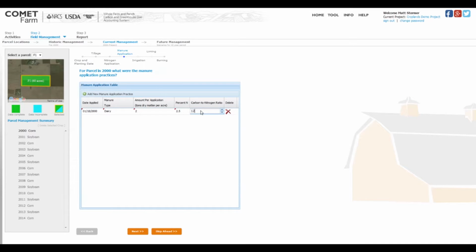If lab analysis are not available for that particular year or manure type, you can use the default values that are generated by COMET-Farm. Just so that you do know, we do encourage you using lab analysis for percent nitrogen and carbon to nitrogen ratio. I'll go ahead and delete this event since we did not apply manure.